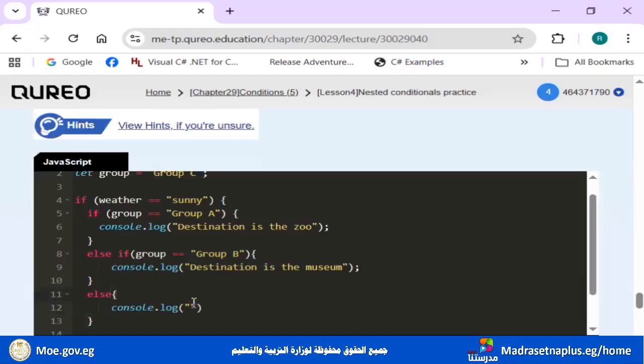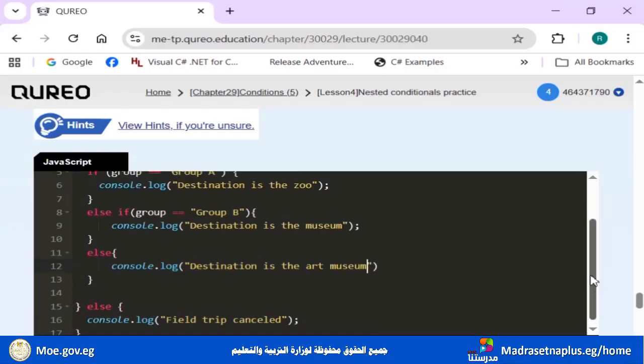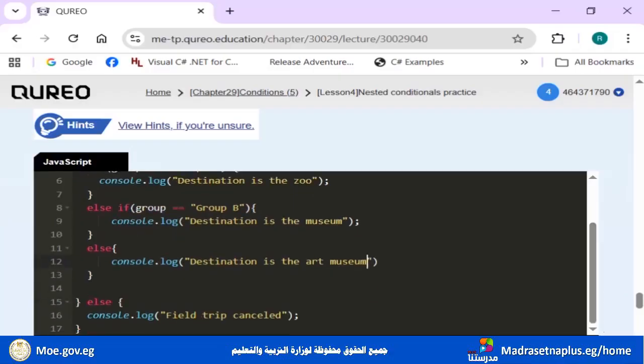So in the first condition, if the weather is sunny, this condition here is met. So it's time to check the other condition, if the group is A or the group is B or the group is C, supposing that the weather is sunny. But if the weather is not sunny, we will have else here, else of the first if, not the second one. If the weather is not sunny, we have to print field trip is cancelled.